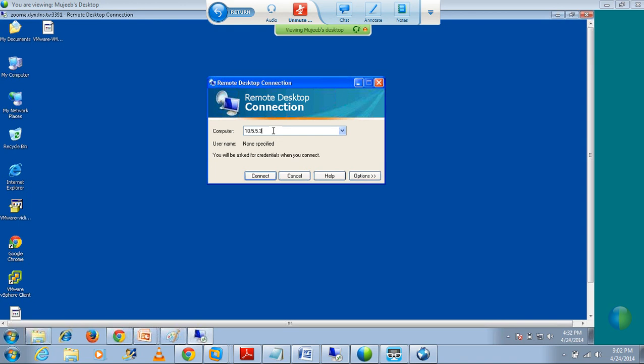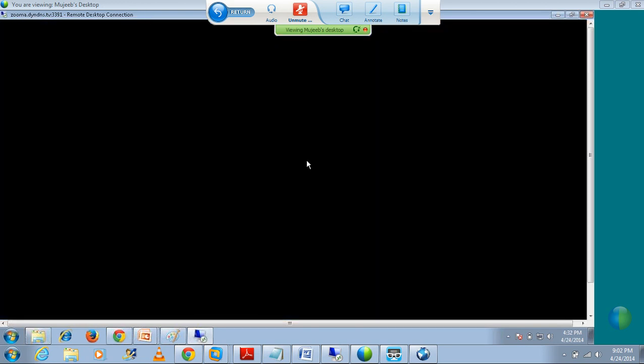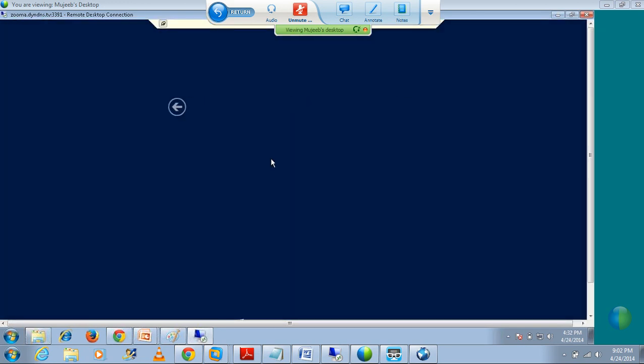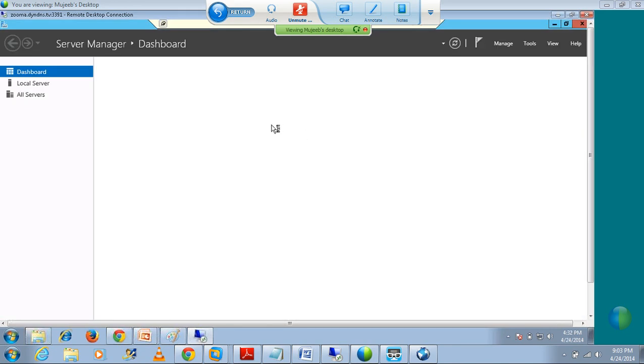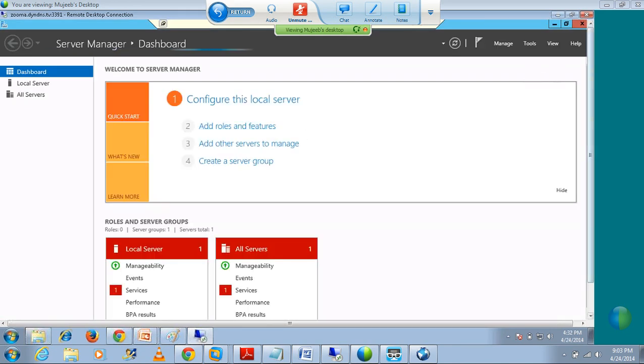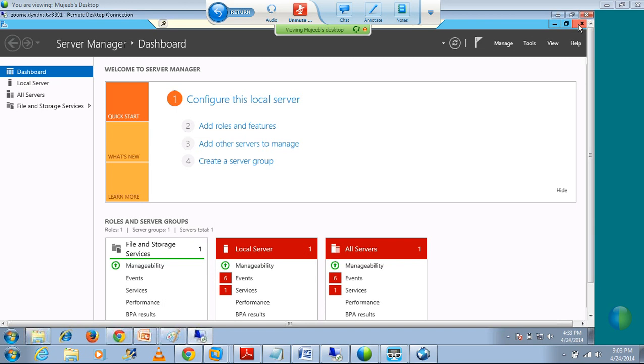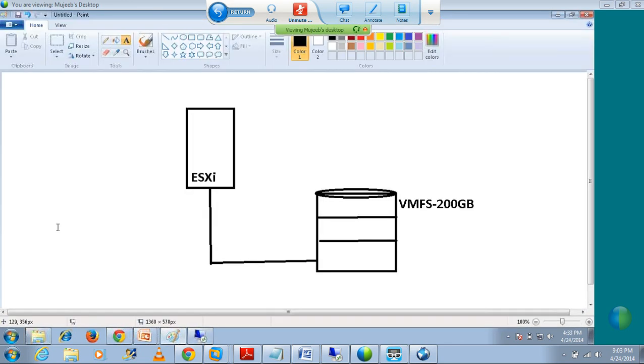I'm getting connected to one of the servers which is running Server 2012, which is 10.5.5.3. What is the password? Okay, pardon? Password. The password is, I'll write it here, make a note of it.